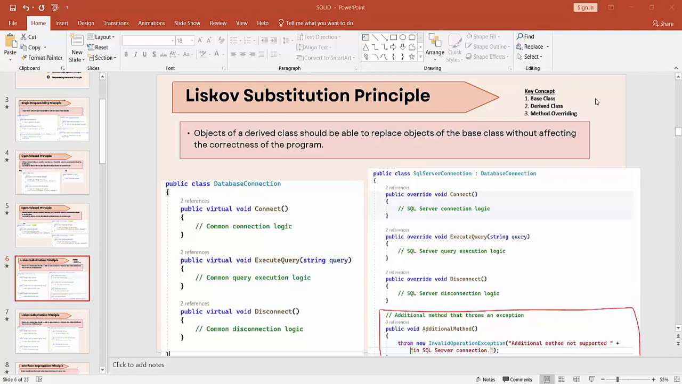So just remember these three key concepts: the base class, the derived class, and method overloading. In the base class, I have created one class, DatabaseConnection, where I have implemented three methods: one for connect, the second one is execute query, and the other one is for disconnect.